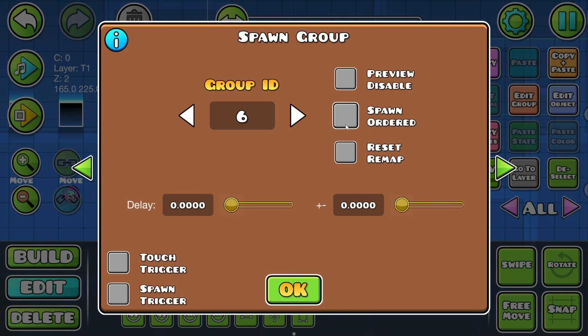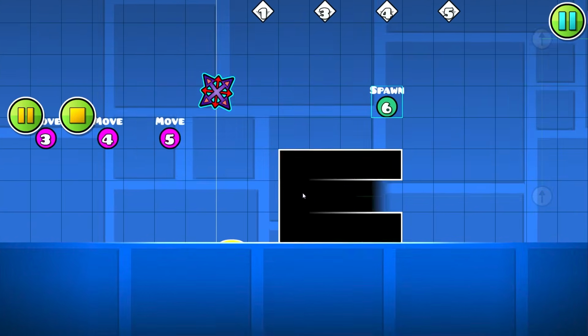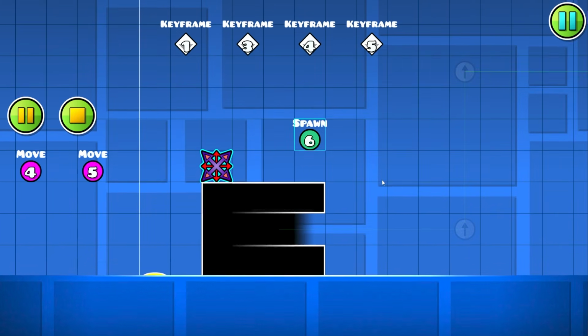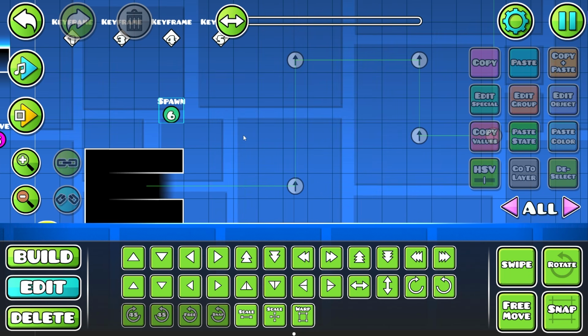So 6, make sure you enable spawn ordered so that this one gets spawned and then it waits, and then that one, and then it waits, and then that one, and so on. And we're gonna make this touch. So what that means is basically as soon as you touch it, it's gonna start the animation, which is exactly what we want. So that is very, very cool.